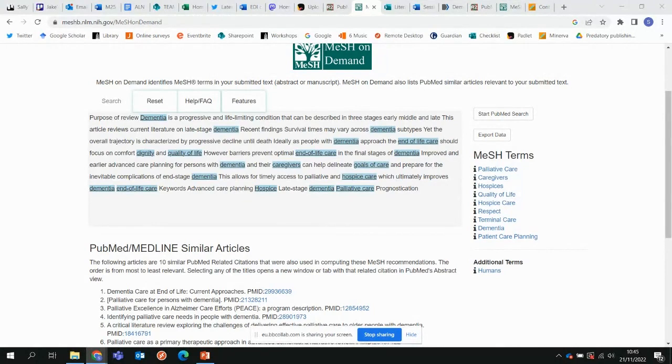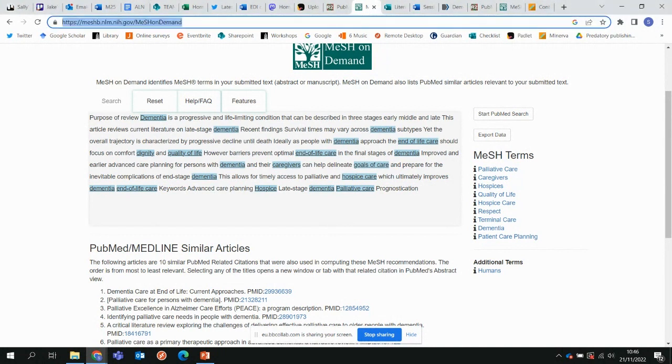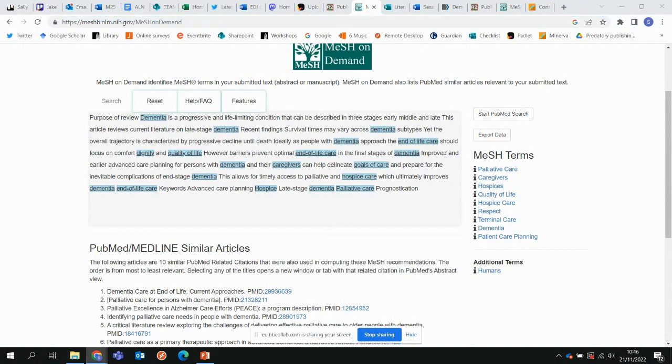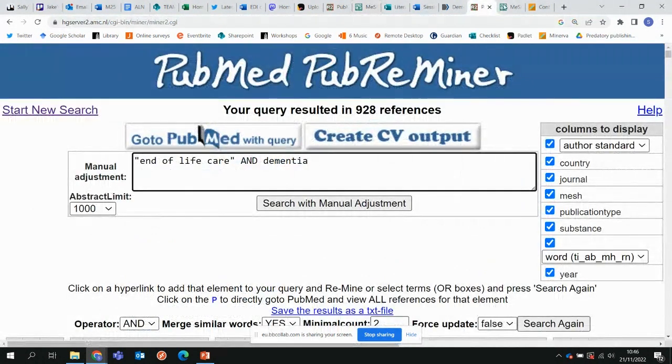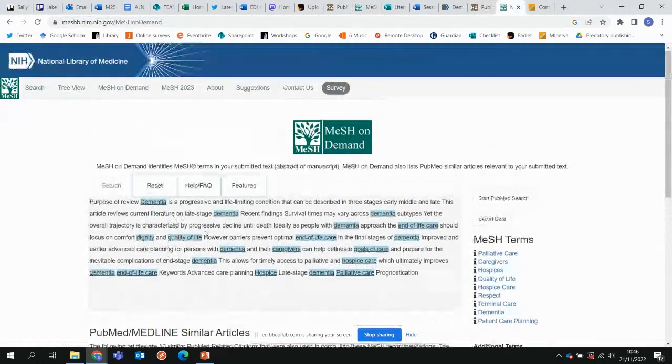Mesh on Demand is slightly harder to find. If you Google Mesh on Demand, it won't usually come up in the results. So the link to it is in the handout, and I will put the link in the chat box now as well, just so you've got it. It's just a little bit trickier to find. Those are the two tools that we wanted to show you: PubMed Reminder, where you just put in some search terms, and Mesh on Demand, where you paste some text from a key paper.